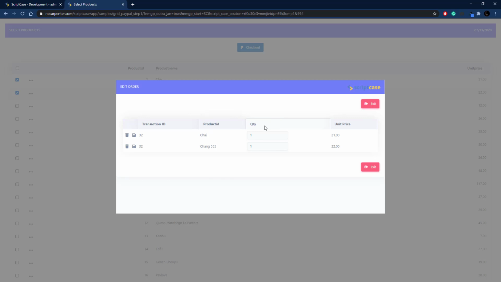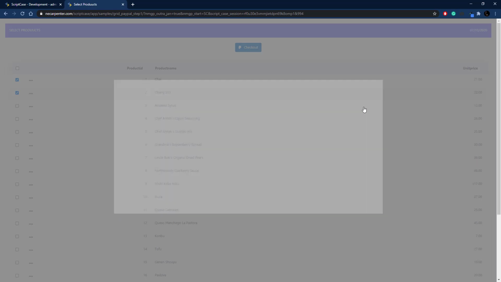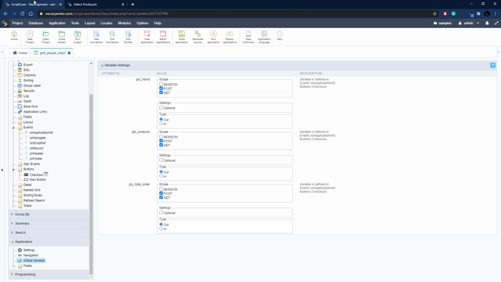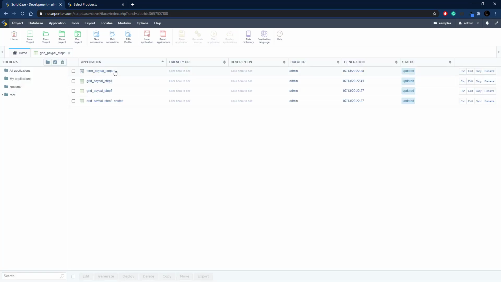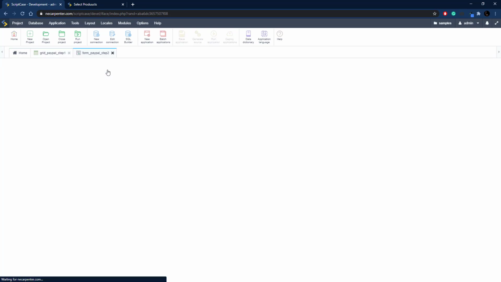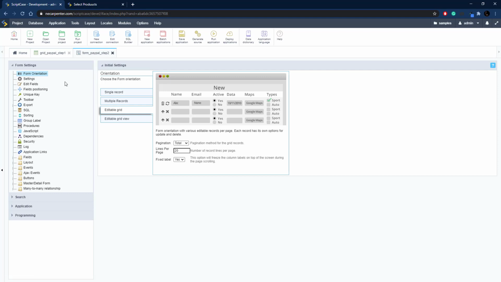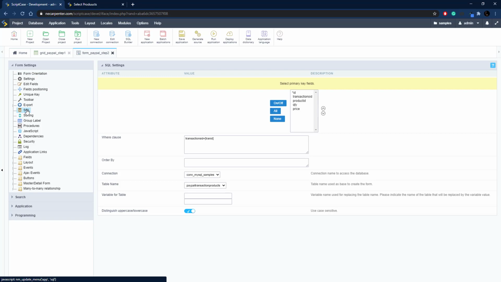So now let's go over to that form and look at what that looks like and get that all set up there. This is an editable grid form. So let me go over to Scriptcase again and open up that form application that I have set up. Again, just a basic editable grid form, set an editable grid initial settings there so that the user can edit those. And I've made all the fields read-only except the quantity field.